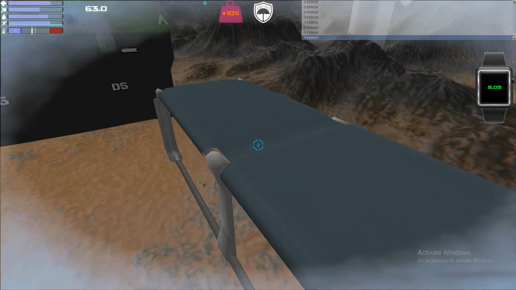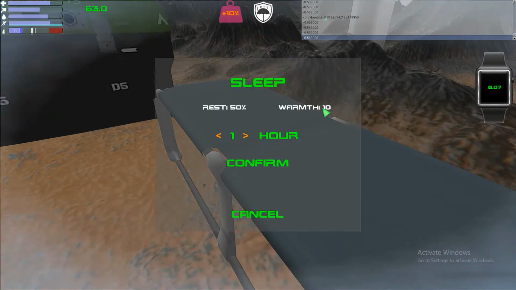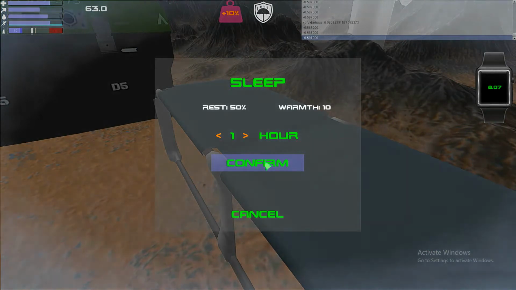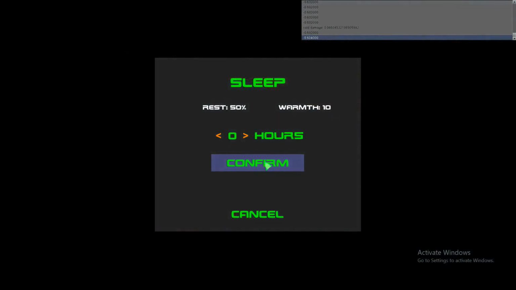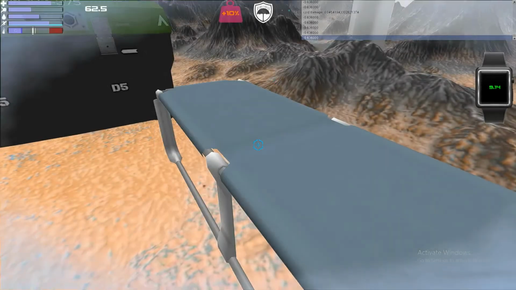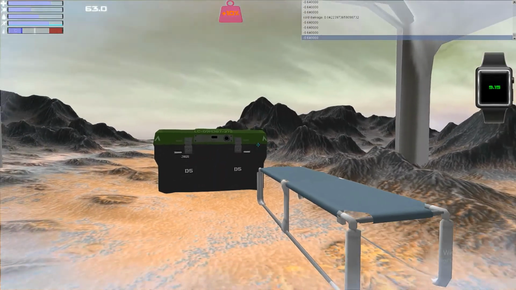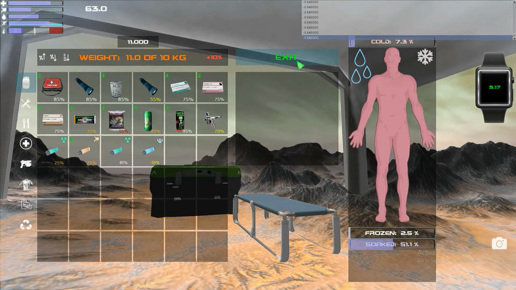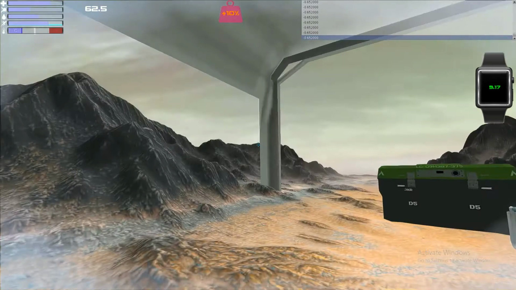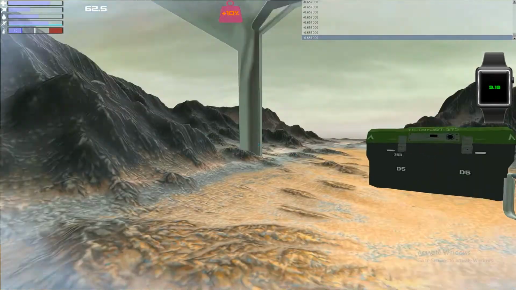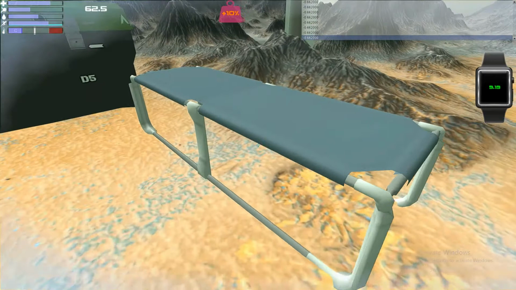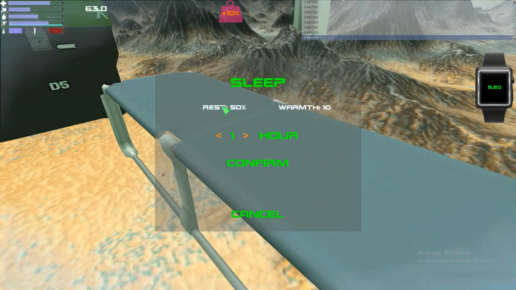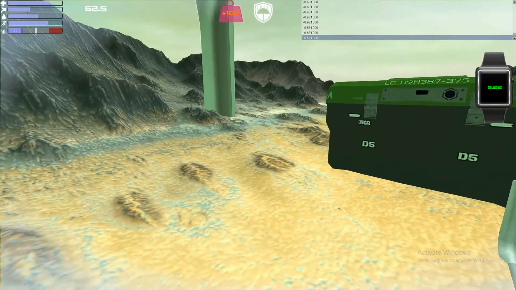So, we do have a sleeping thing. We can get warmth of 10. See if that's enough. It seemed like it did something. Yeah, I think we're warmed up a little bit. Is that right? 7% and falling. Okay, all right. I'm still working on the bedding department. I'm going to have a few more statistics to tell you your current temperature, the warmth bonus and all that sort of stuff.